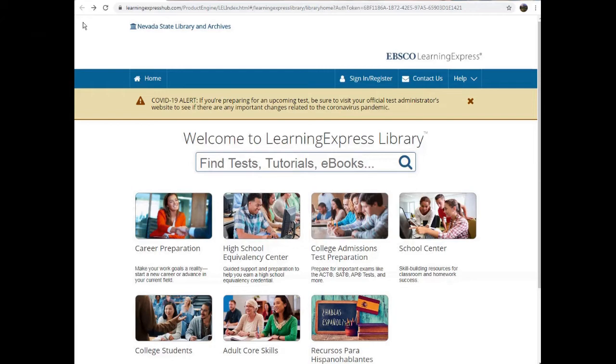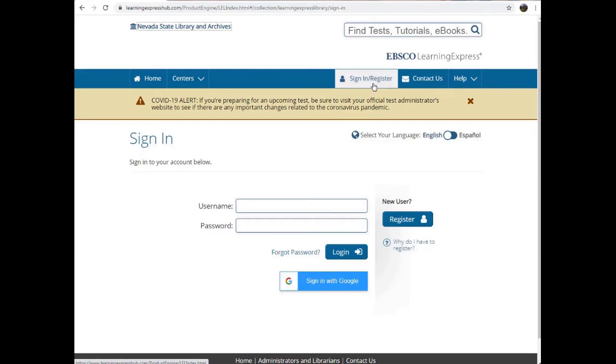The first thing we want to do now that we're in LearningExpress is to create an account. We want to create an account so that we can access all the great resources inside the database and so that any learning we do is saved. To create an account, we'll select this option right here, labeled Sign In, Register. This takes us to the Sign In screen.